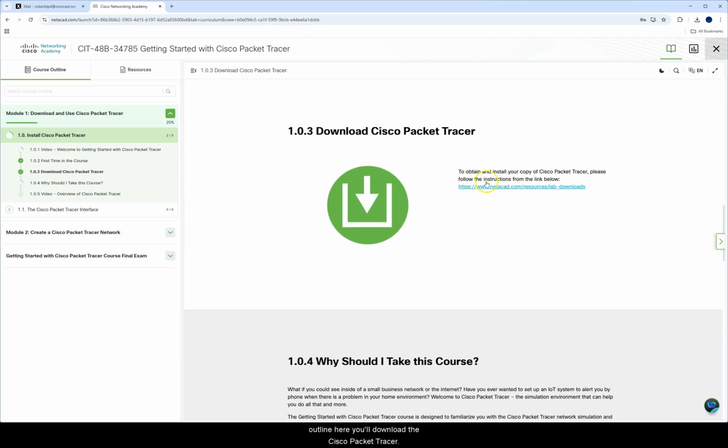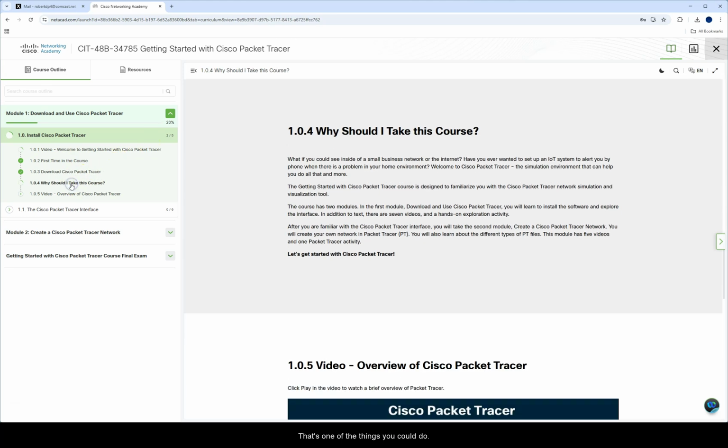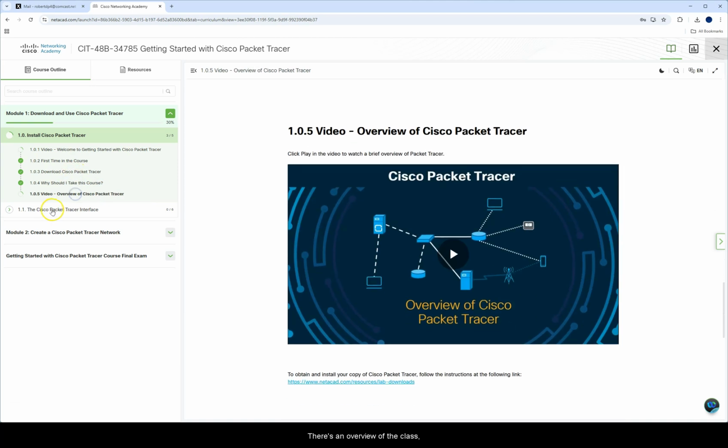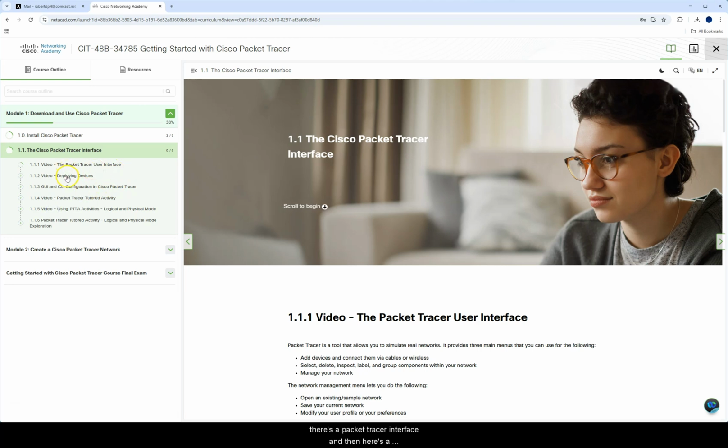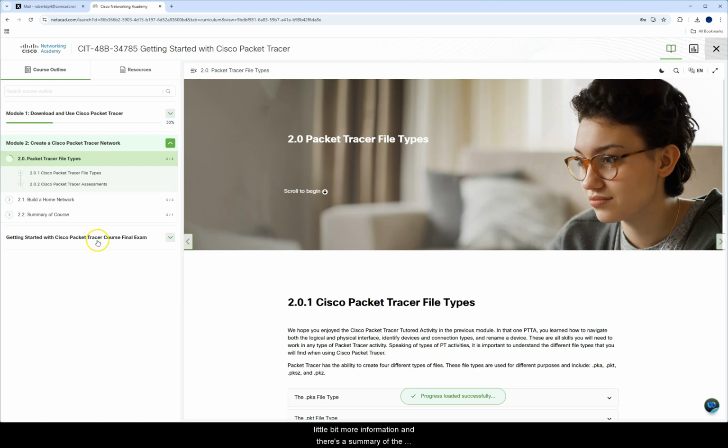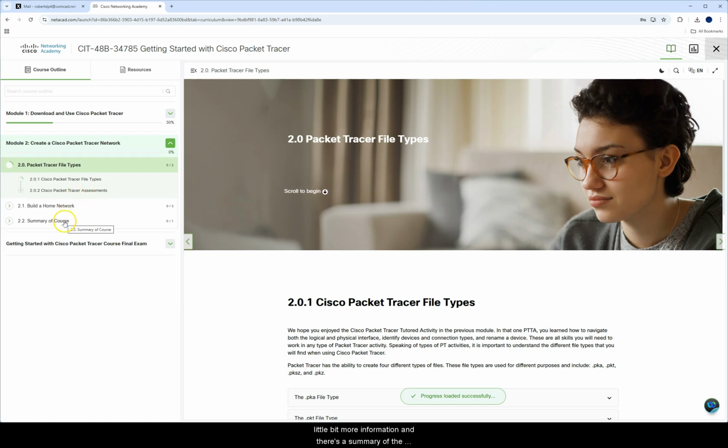You'll download the Cisco Packet Tracer. That's one of the things you could do. This course is used for many of the Cisco training classes, so it's kind of a starter foundation class that gets you familiar with the Packet Tracer environment. There's an overview of the class. There's a Packet Tracer interface. And then here's a little bit more information, and there's a summary of the course right down here.